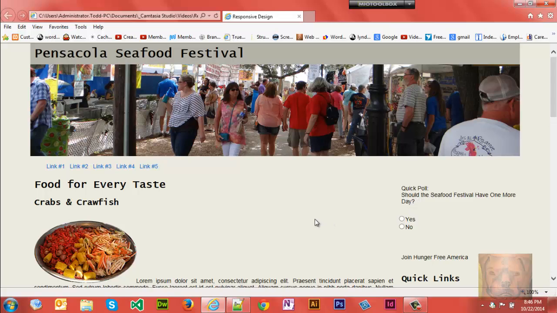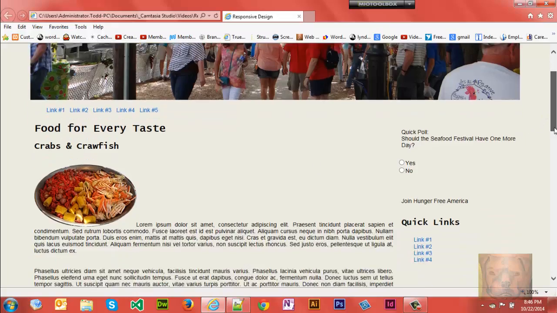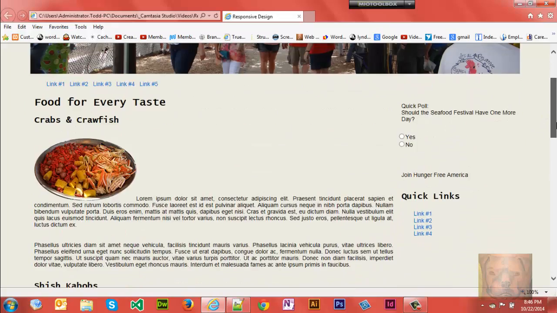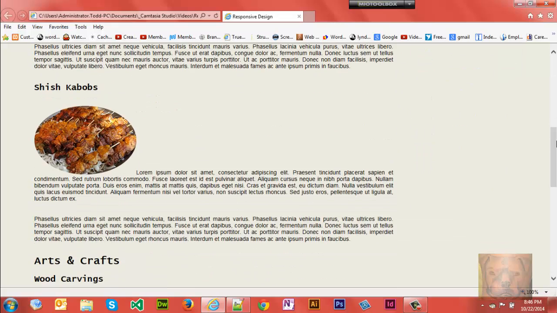Next thing we want to do is we're going to work within our articles here and sections and whatnot. So let's work on the article images to start with. They need a little bit of margin, top and bottom. So let's go with article IMG.